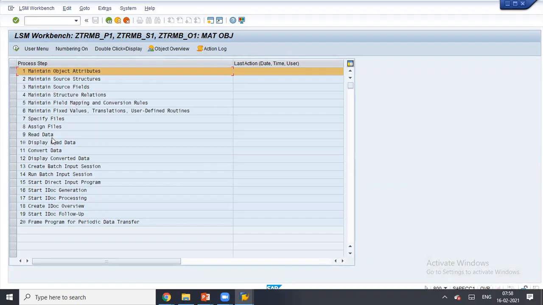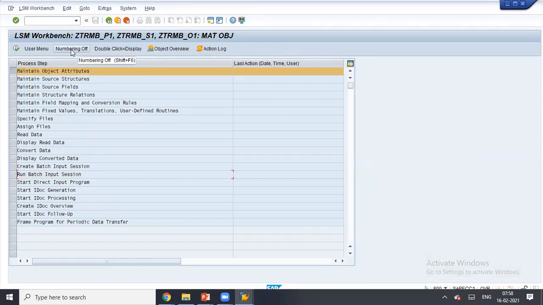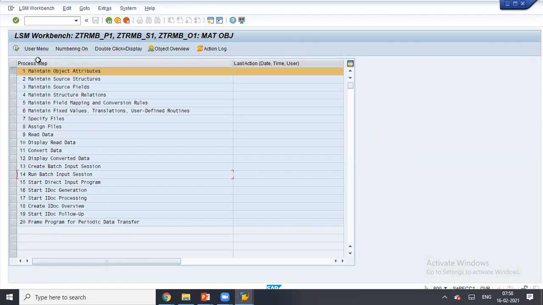See, initially you got 20 steps, but when I start the second method, I'll get maximum 14 only. It will update automatically. The numbering on/off option is here; if it is off, click to turn the numbering on. Then the first one is Maintain Object Attributes. Usually they'll ask interview questions like, can you explain at least the main steps up to 14? Just to know the headlines. So keep on practicing, then you'll come to know. The first six steps always maintain the attributes, structures, fields, and so on.